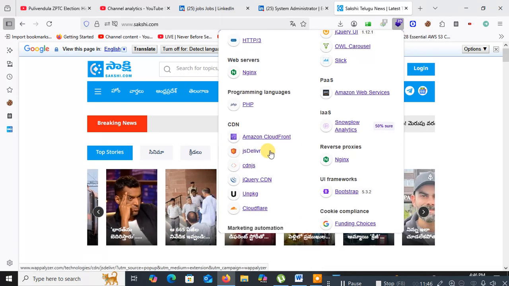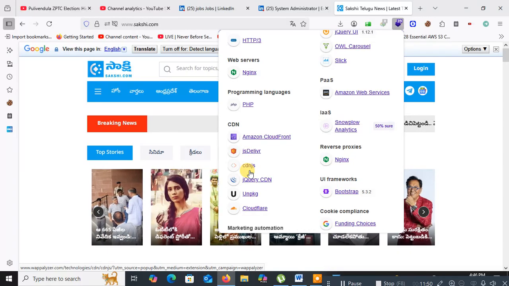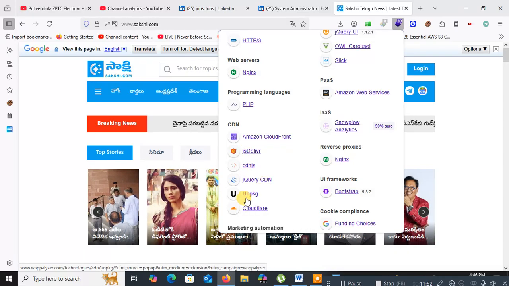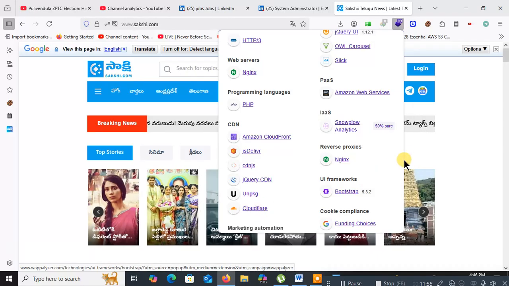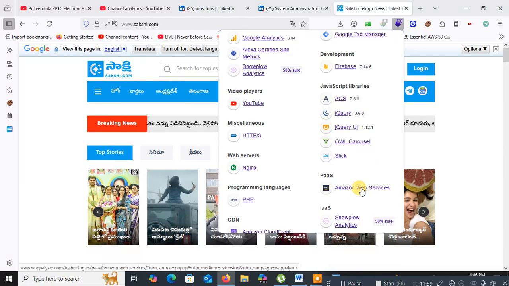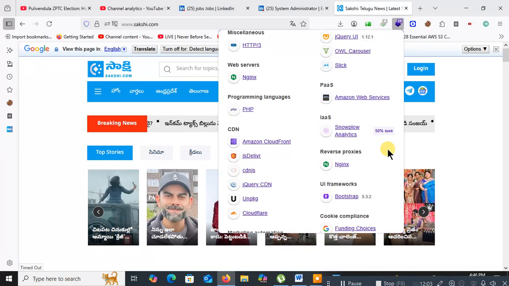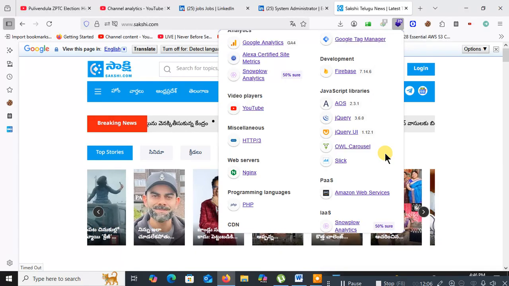PHP. For CDN they use Amazon CloudFront, and other CDNs like jsDelivr, cdnjs, jQuery CDN, unpkg, and Cloudflare. For reverse proxy they use Nginx, and they use Amazon Web Services as the platform as a service, and the database uses Firebase. These are the things. It shows everything related to the website.